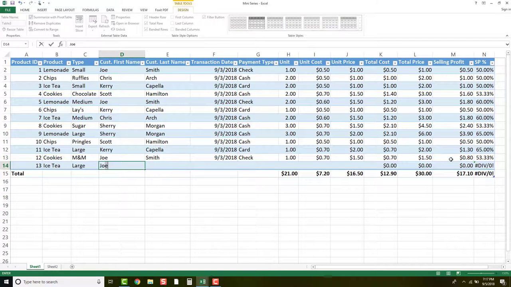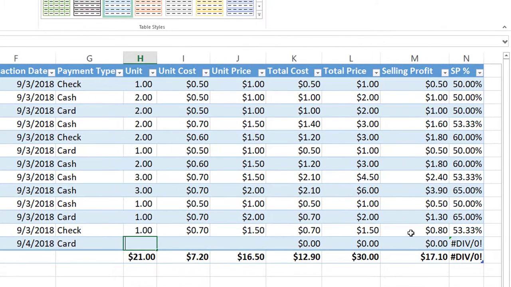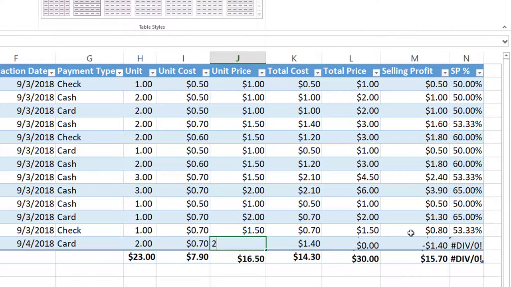So let's just say that Joe Smith also bought something, except he bought it on 9/4/2018. He's a repeat customer. He paid with check before, but today he paid with a card. He purchased two and it cost me 70 cents. He paid $2 for it.